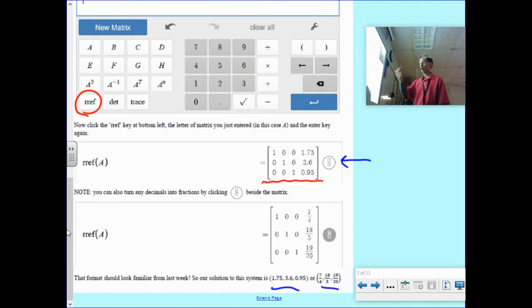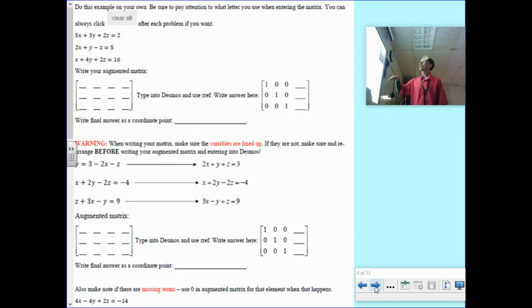So write your augmented matrix, type it in the calculator, and then do the RREF, and you'll have your answer. If you want to, pause the video real fast and do these two on your own. Again, the website is desmos.com/matrix. And I'll go through these examples real quick, and I'll show you on the calculator what it looks like also.